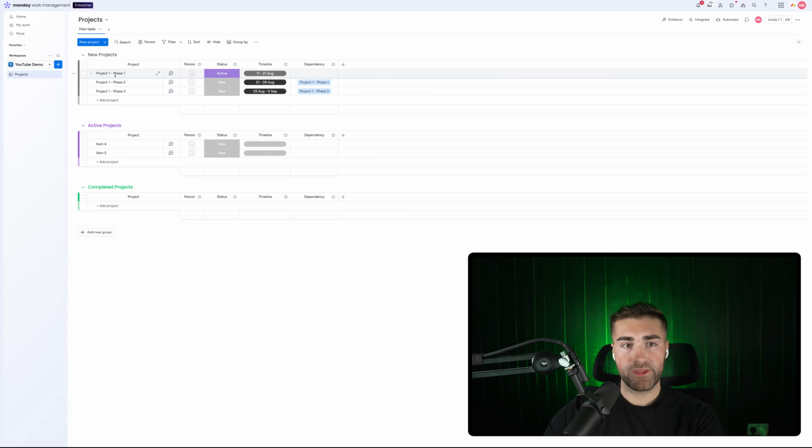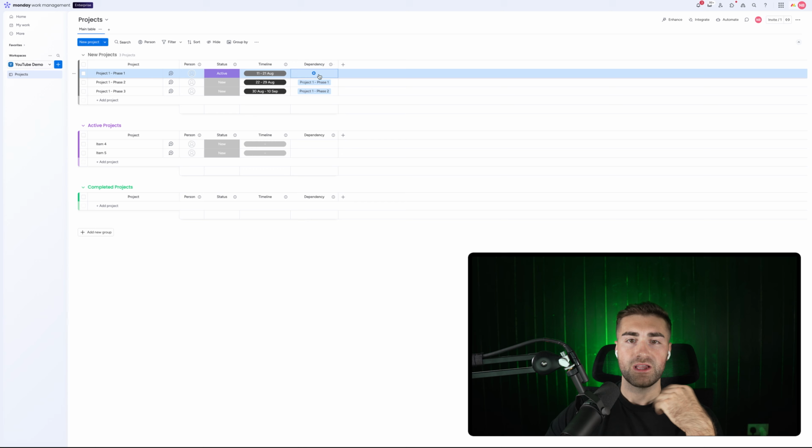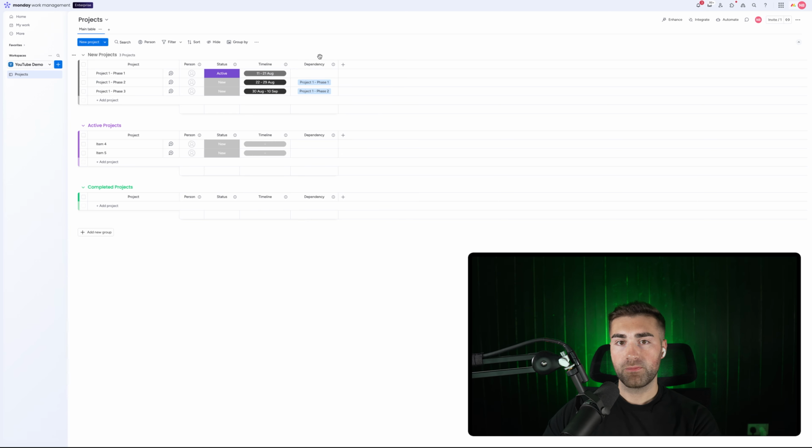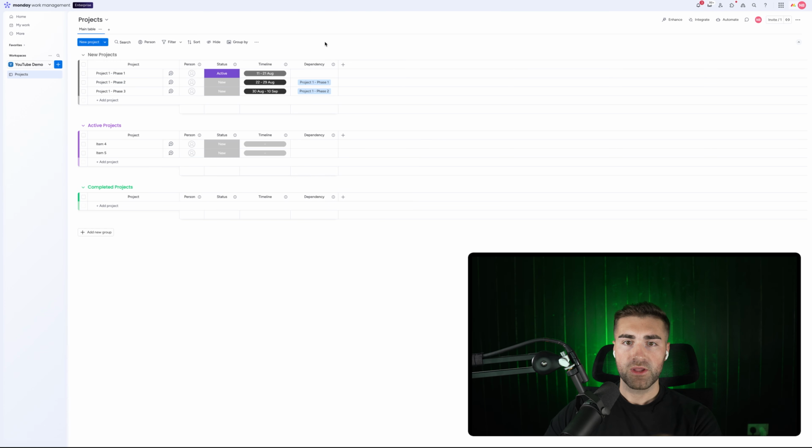Obviously, at the moment, there's nothing dependent on phase 1, whereas phase 2 is dependent on phase 1 and phase 3 is dependent on phase 2. So you can set those up automatically. Now, there is a new feature that's recently come out which will allow you to connect dependencies to other boards, which is slightly more interesting. Not going to cover that in too much detail in today's video, but that is available. What you can do on the dependency if you ever need to is adjust the settings. So you can always click in and make some changes.